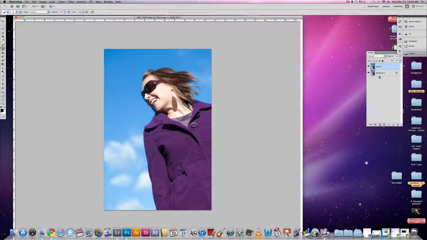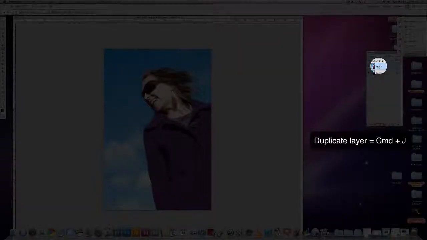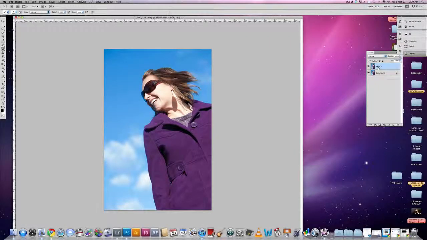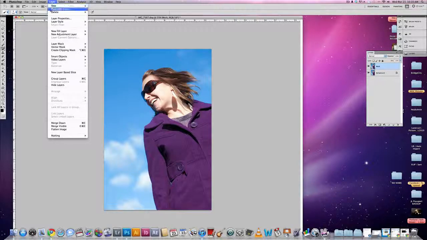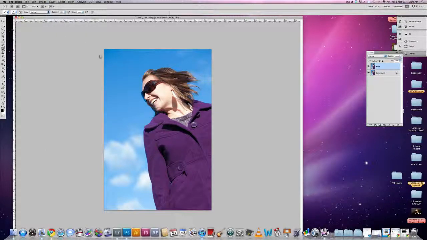So I'm going to hit Apple J or Command J, or Control J for you PC users out there. And I'm going to just name this work. And next I'm going to go up to my layers option up here, and go to Smart Objects, Convert to Smart Object.